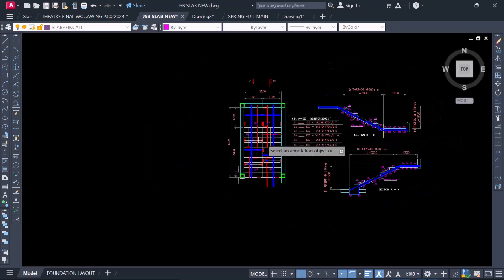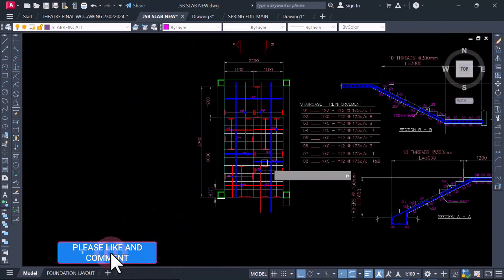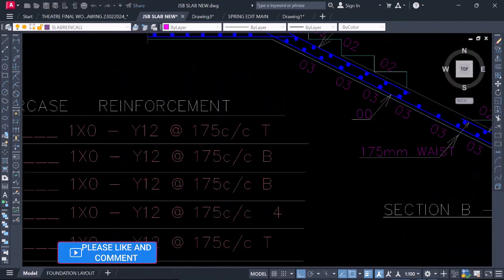So the next thing we're going to do is what? Go to bar 5. You can see bar 5 is the one at the top level.